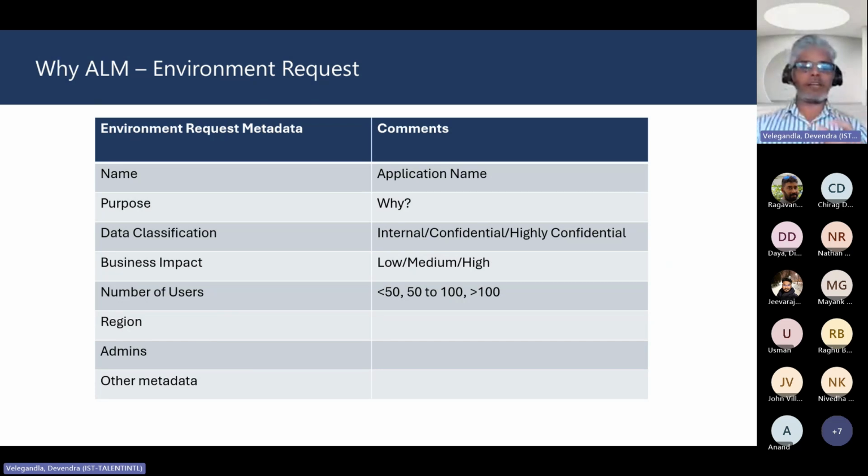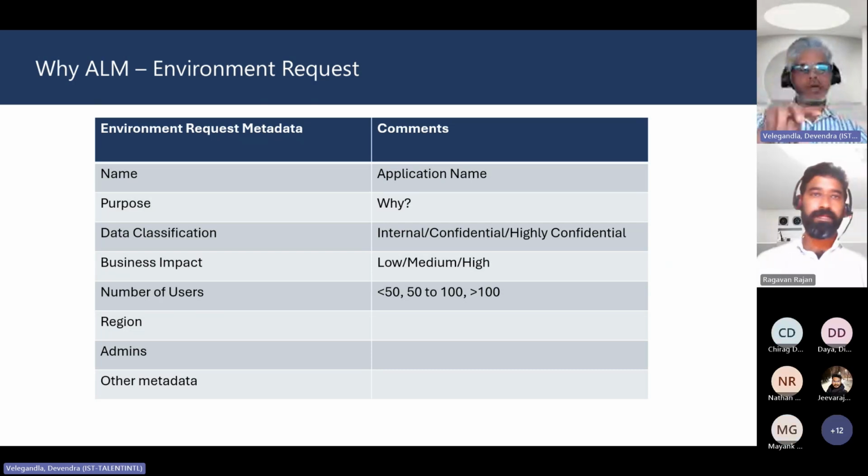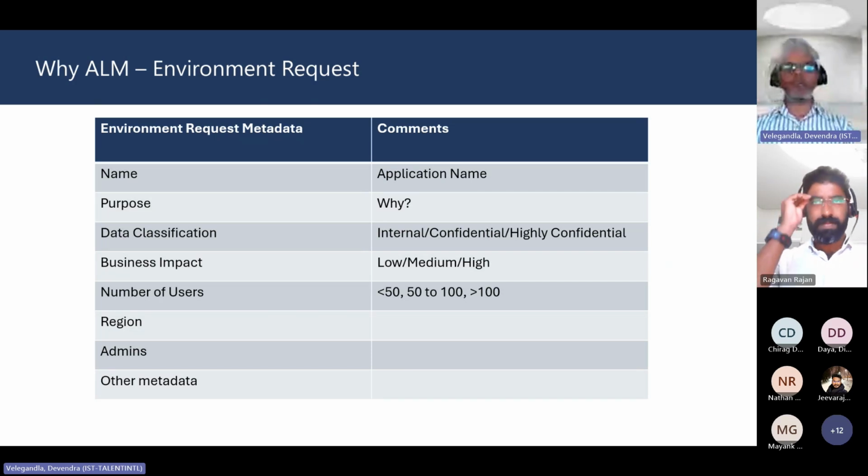If you're coming from a Power Platform background, you want to provision your environments closer to your region. Let's say you've got more users in Asia or Australia or New Zealand, then that's where you want to provision those environments. Whereas if the user base is in the US, then potentially you want to have the environment in that region.